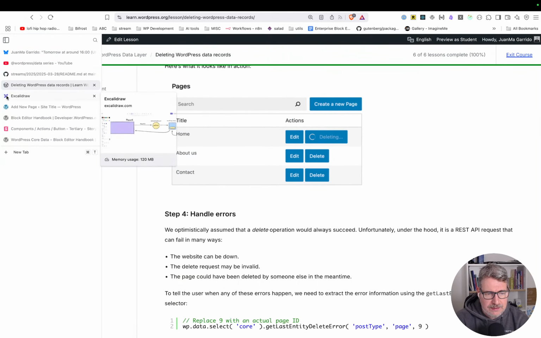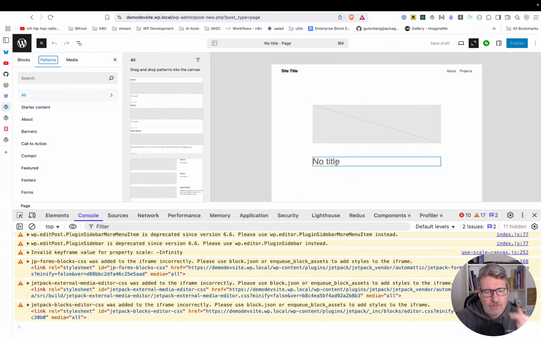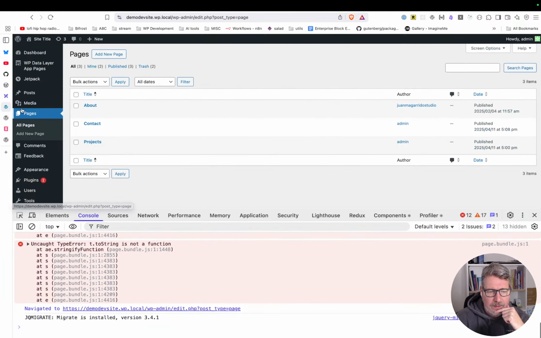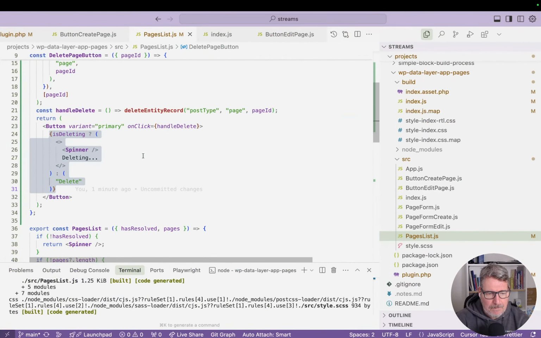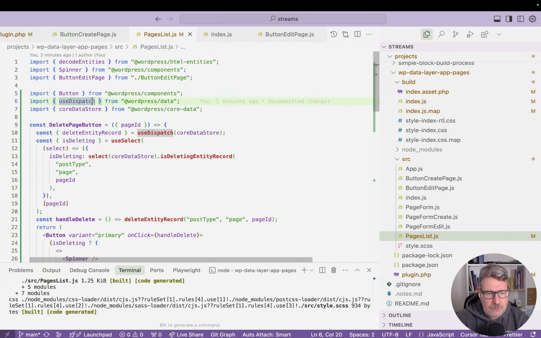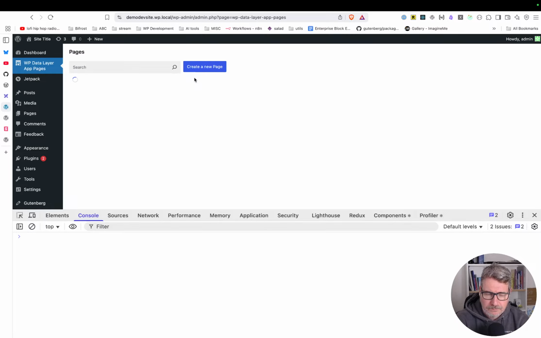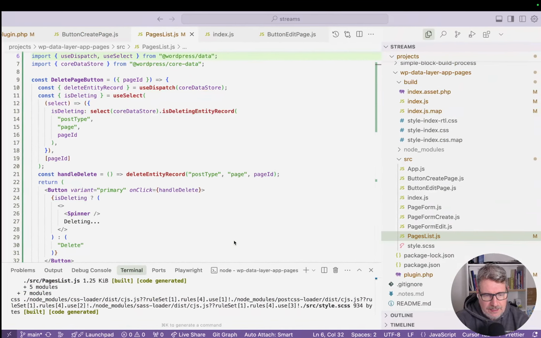Okay, so let's try this again. We can set this to contact, publish, and we can go to pages. Okay, about, contact, projects. useSelect is not defined, okay, because we need to also import useSelect here. And then it says cannot read properties of undefined name.